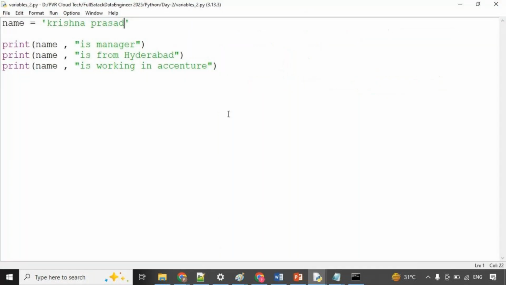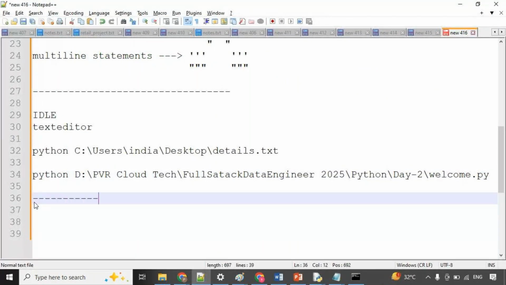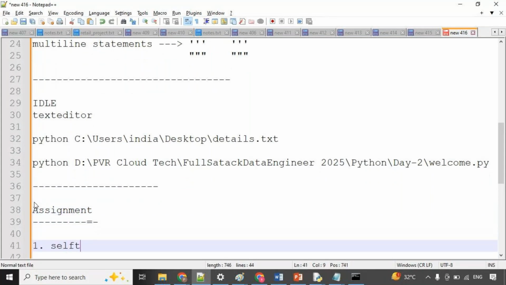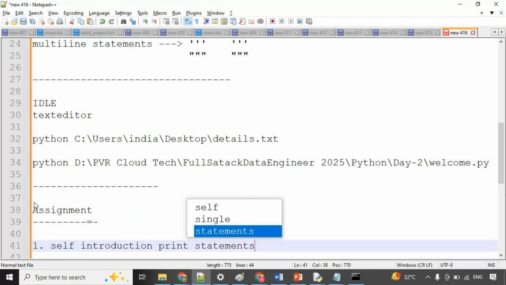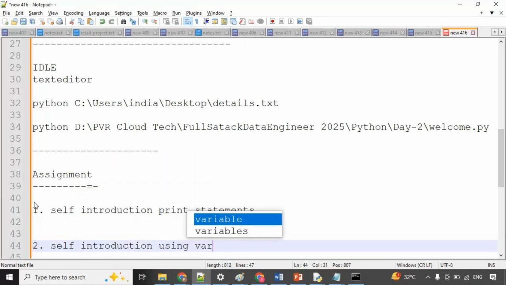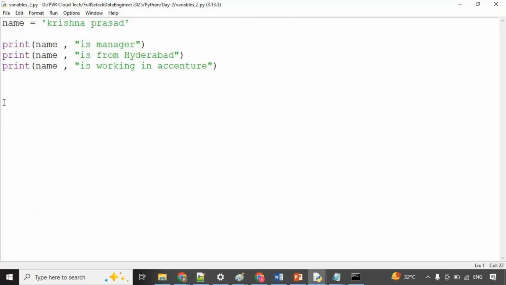Okay. Now, last class I told you we have to write a self introduction. I have given the assignment last class: self introduction print statements. Now, in a similar way, the same self-introduction using variables. Okay. Now I'm going to create one more file.